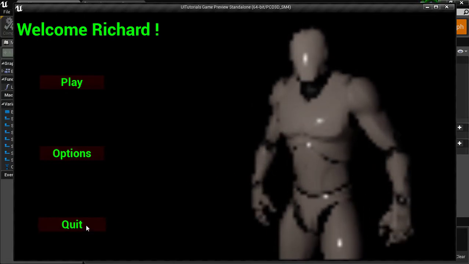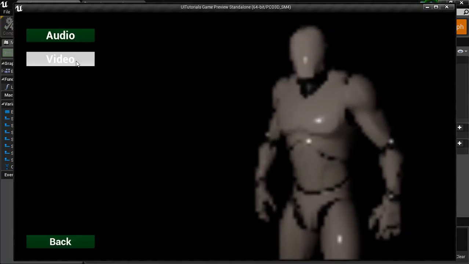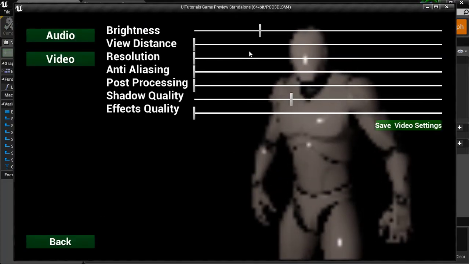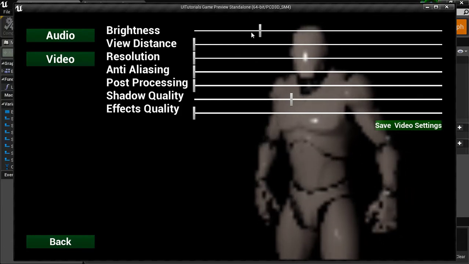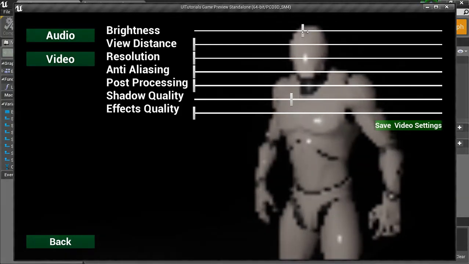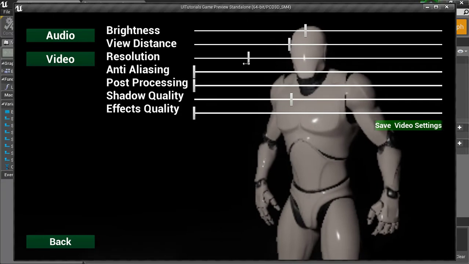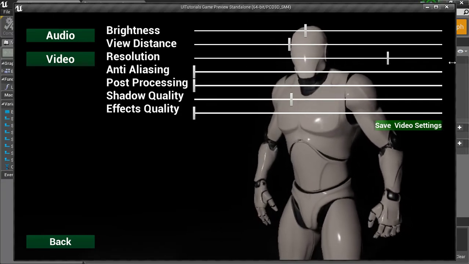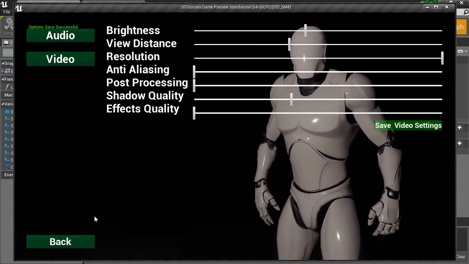So I'm gonna quit, I'm gonna go back and just reset my settings here, just because I like to do stuff like that. Mind my French, it's Monday, I'm just not in the right mind right now. I'm gonna turn my brightness up to about here, I'm gonna turn my view distance up to about here. How come my view distance was buried down to nothing? So I'm gonna turn my resolution full, why not? Shadow quality, okay, save settings, back.